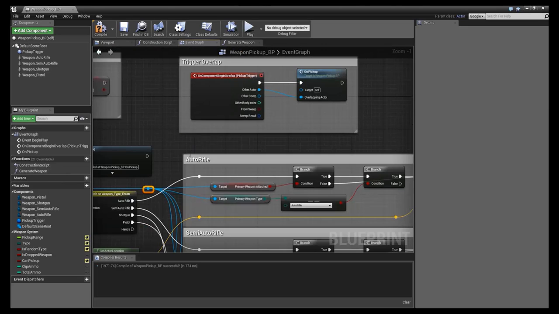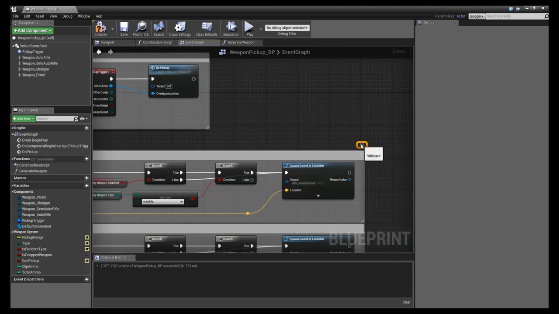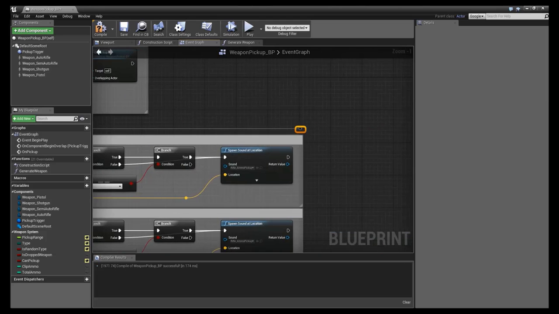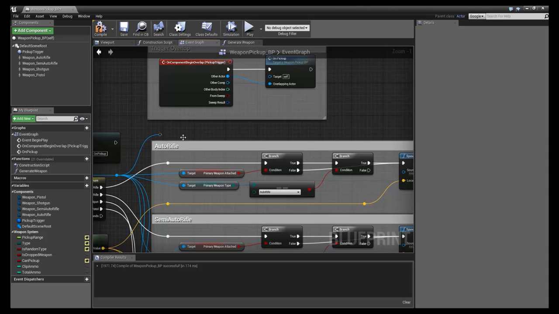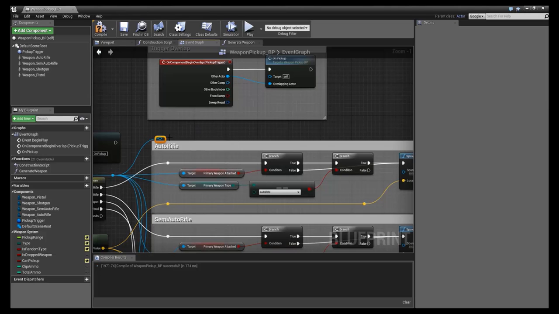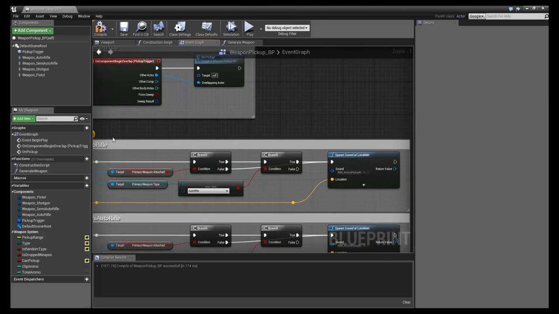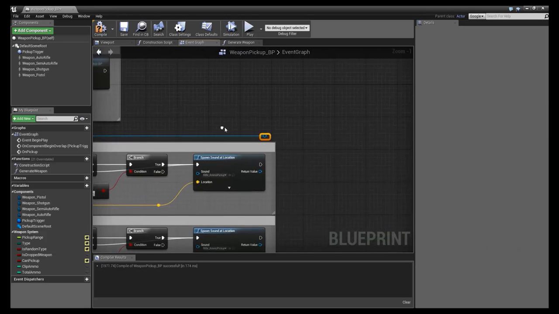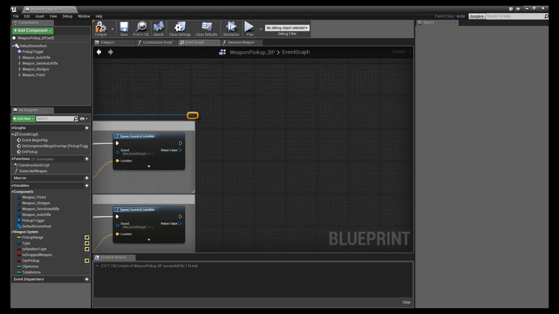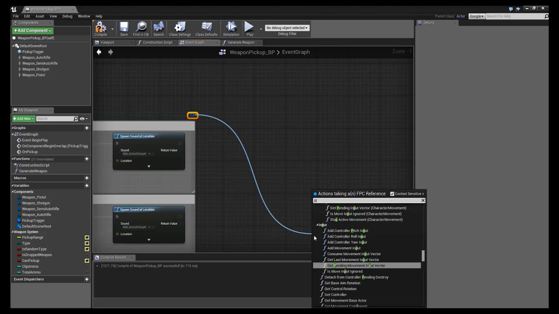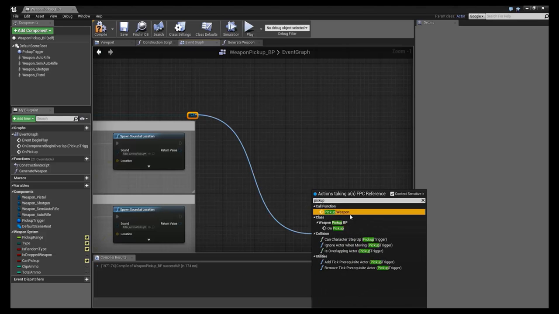We're actually going to pull this over here, drop one there, drop one there. Connect these really quick. Let's delete that. It's going to be grayed out if we do it that way, so let's just do reroute node here. And then reroute. There we go. Okay. So the last thing we're going to do down here is we're going to get pickup weapon. There we go. It's this function.